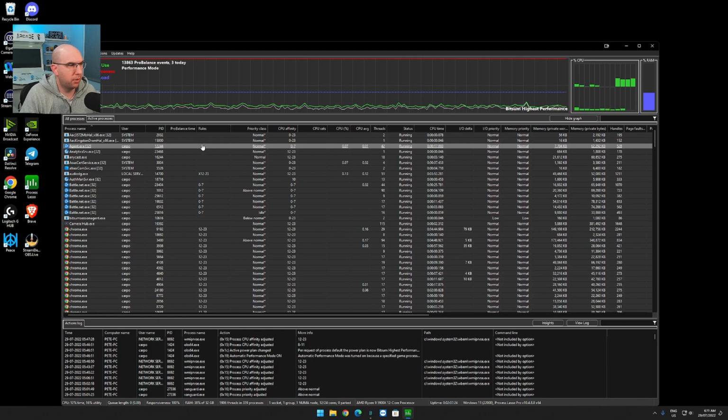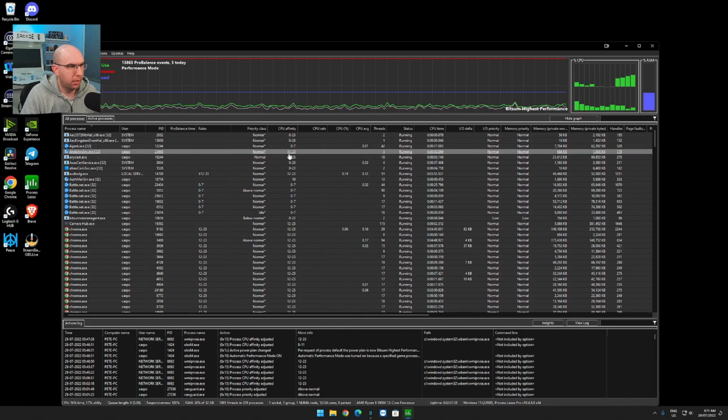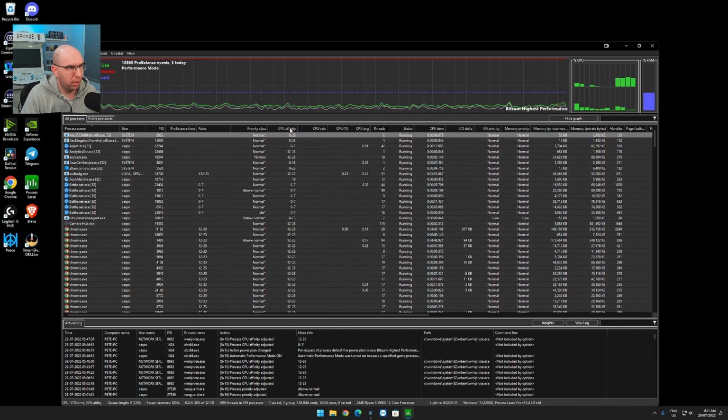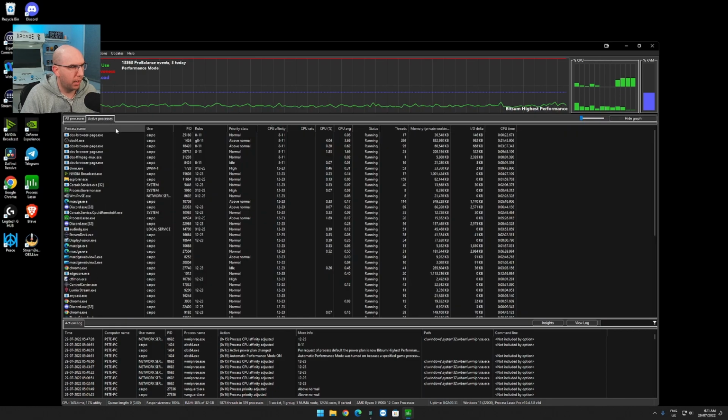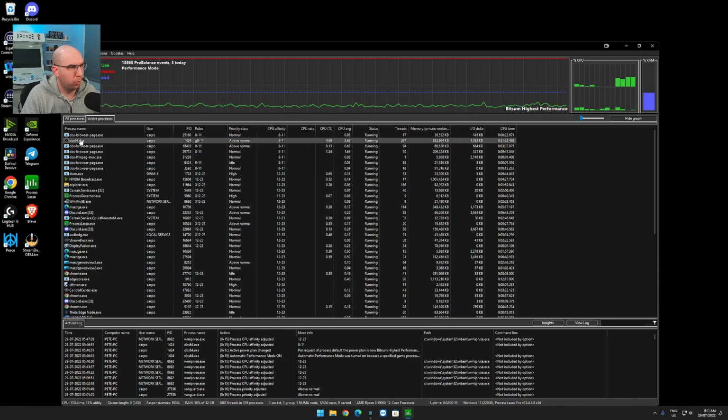Once we've set up all the other resources to use the other CPUs, so 12 to 23, we go over to the active ones to make it a bit easier to read. Then we can pick, for example, I've got OBS here.